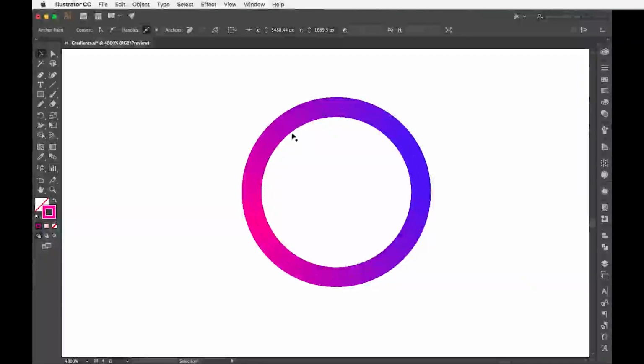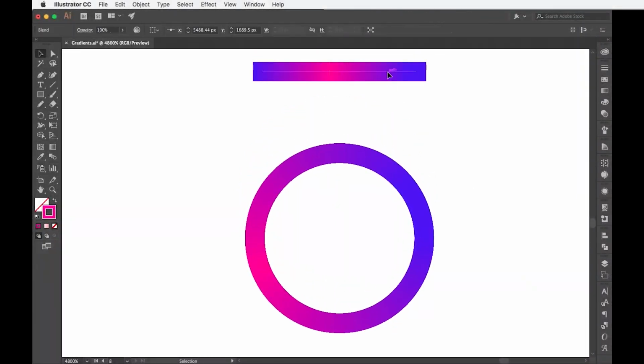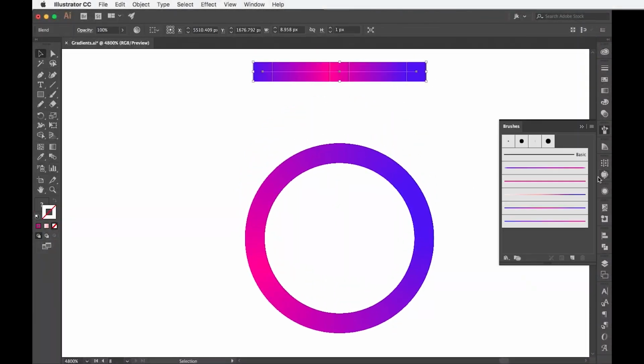If you want to have a looped gradient, then you need to create a gradient art brush which has the same colors at both ends. It's the same principle I've shown you before in the part about stroke gradients.